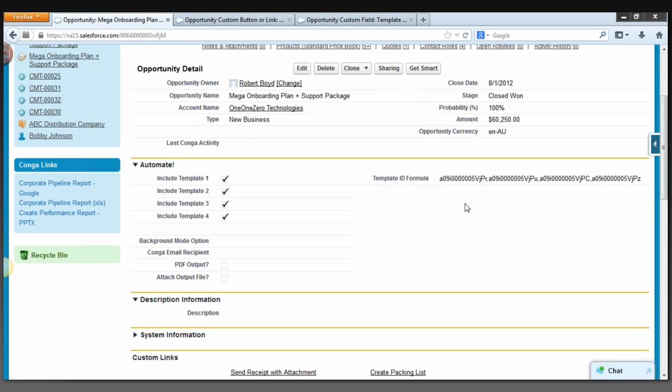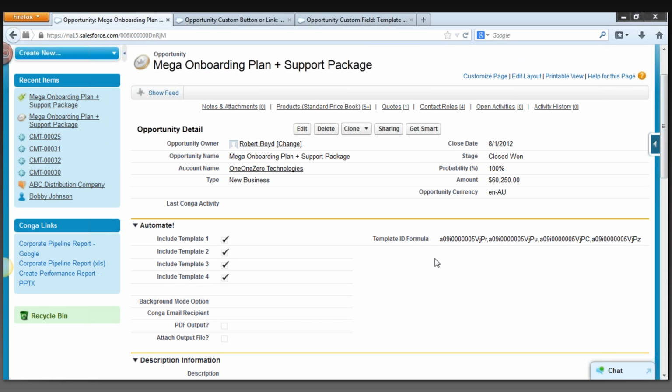So this formula is all well and good when we see it on the page layout, but how is it actually used for Composer? I have a Composer button here on my opportunity called Get Smart. And that's what we're going to be using to demo these couple solutions today. But let's take a look at the parameters that are driving that button.